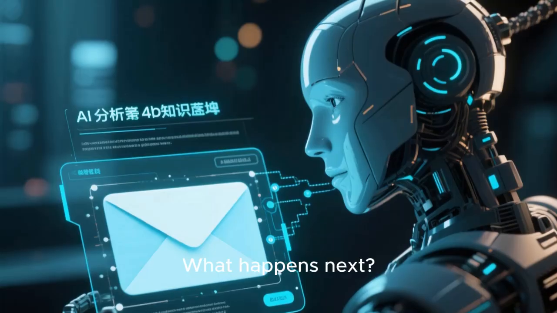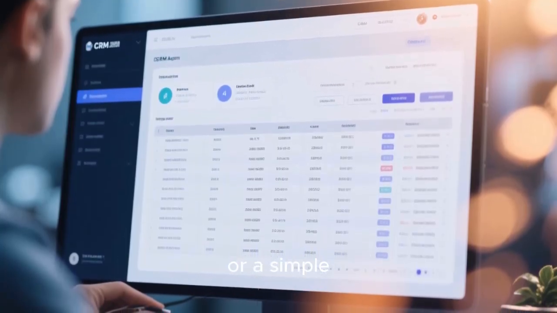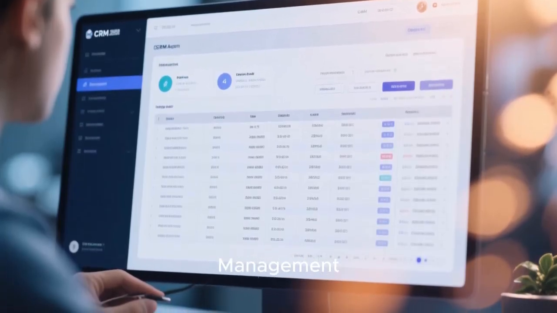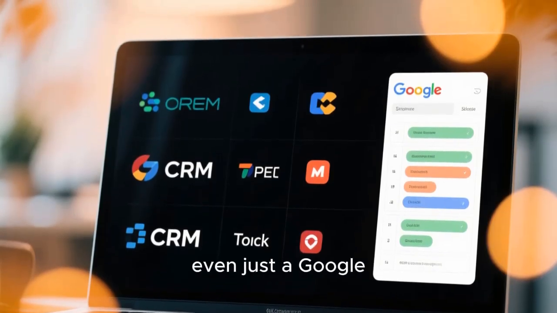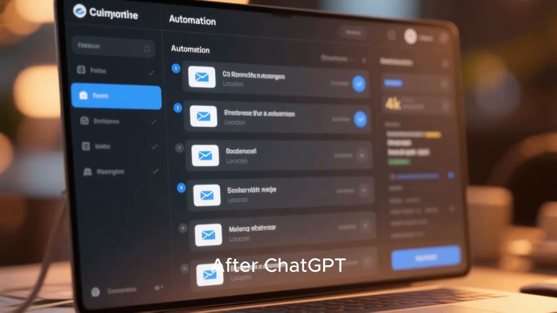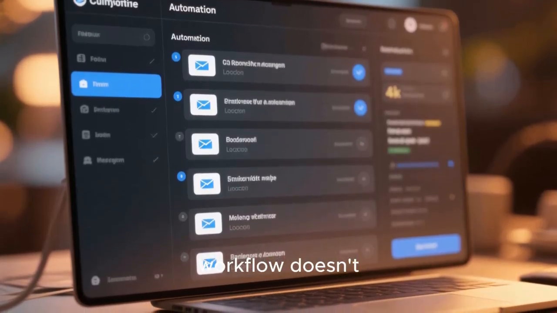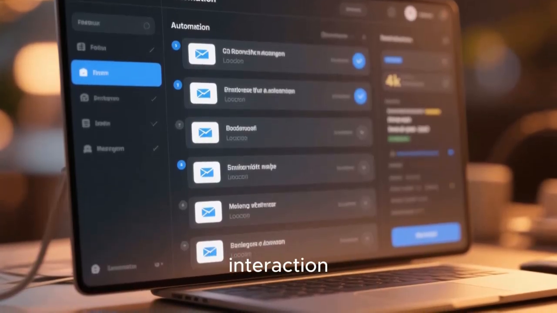What happens next? This brings us to step 3, the CRM, or a simple spreadsheet. CRM stands for Customer Relationship Management. Think of tools like HubSpot, Zoho, or even just a Google Sheet. After ChatGPT drafts the reply, our automation workflow doesn't just send it blindly. Instead, it logs the entire interaction.